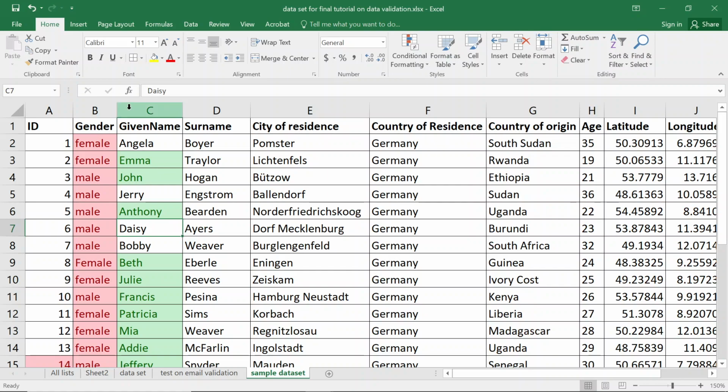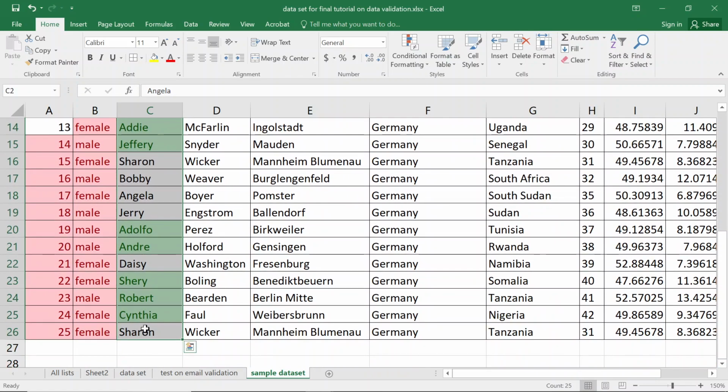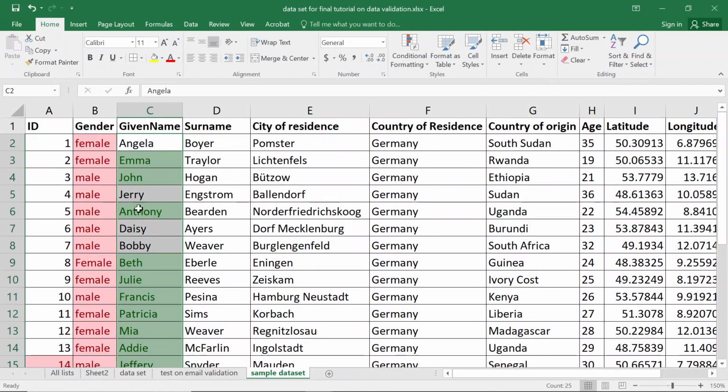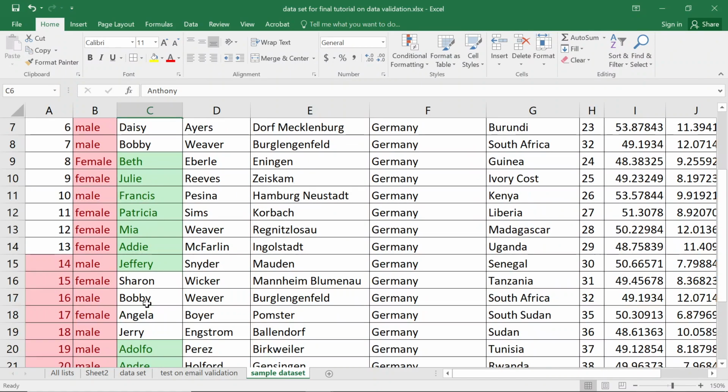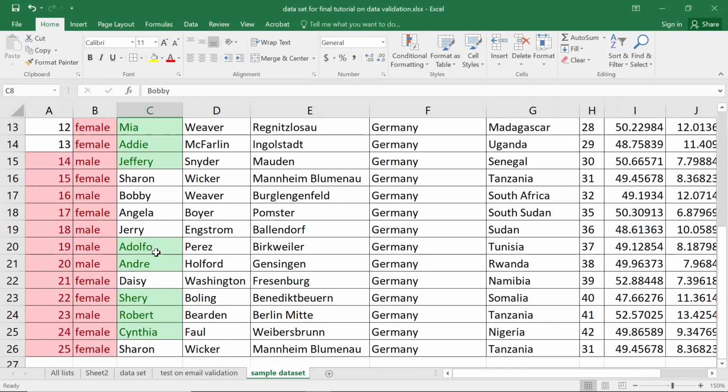So for Emma, in this whole column, I don't have any other thing like Emma. John, same to Anthony, Beth, Julie. These are unique values. But for Bobby, there is another Bobby here.